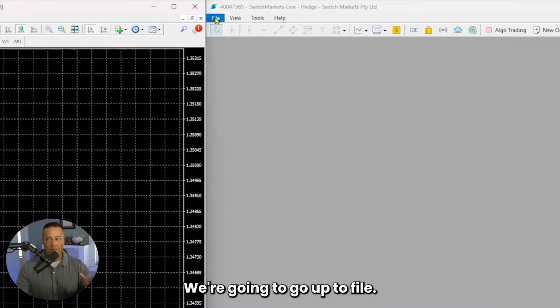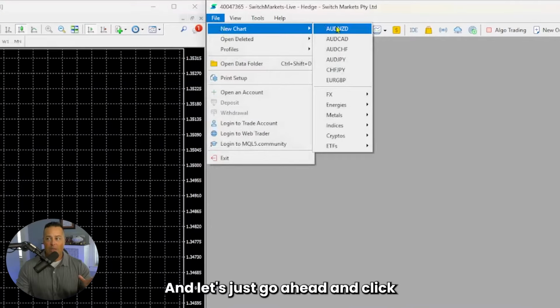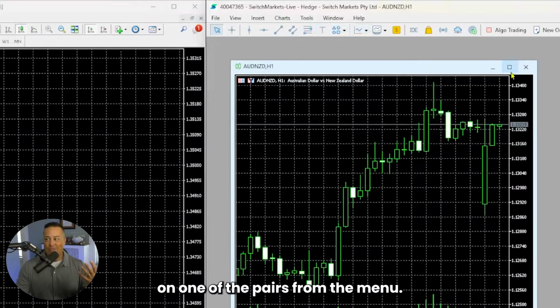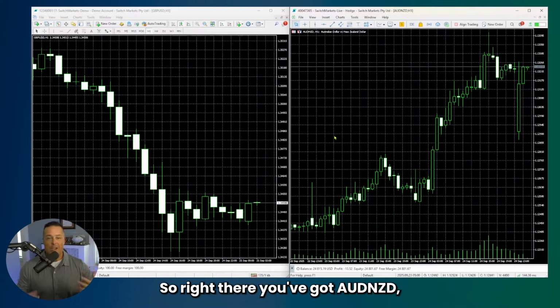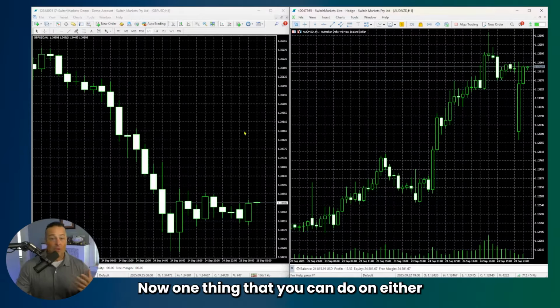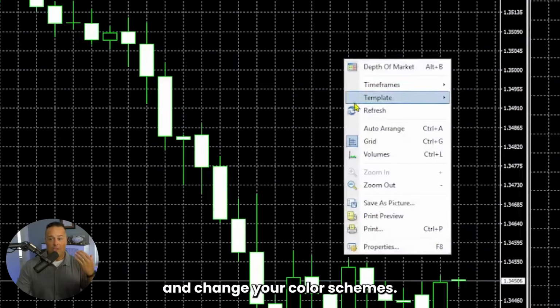MT5, very, very similar. We're going to go up to File. We're going to go to New Chart, and let's just go ahead and click on one of the pairs from the menu. So right there, you've got Australian dollar, New Zealand dollar, 1 hour chart. We've got candlesticks.